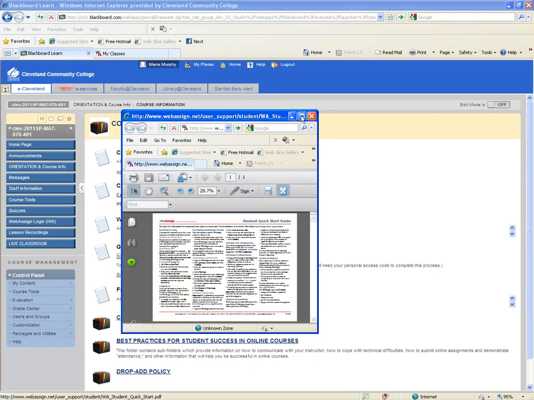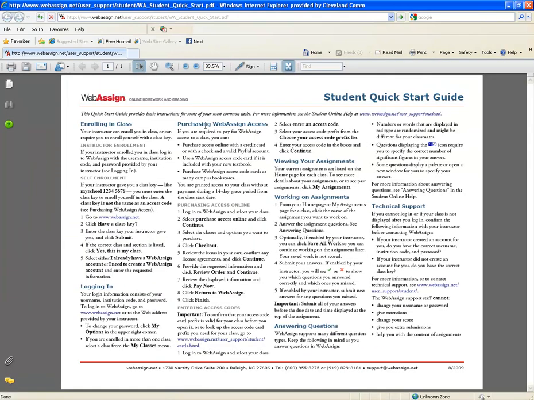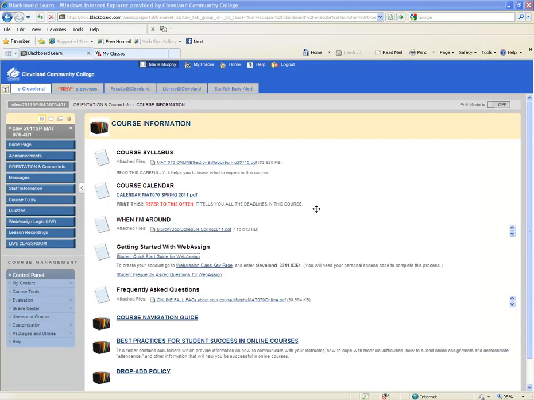So as you can see on this, it really is just a quick reference guide on how to do things. If you're someone who's a visual person, you may want to print this out and let it help you. I also have posted for you student frequently asked questions for WebAssign. Both of these things are from the WebAssign people, so it should be useful. And if you have any questions, of course, when you talk to them, they should know what you're referring to.